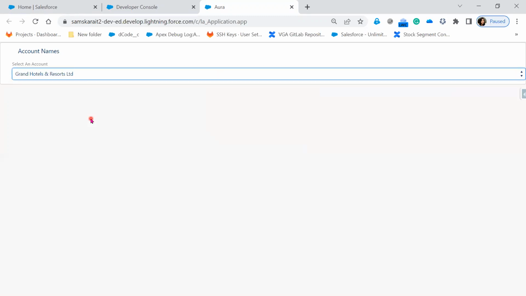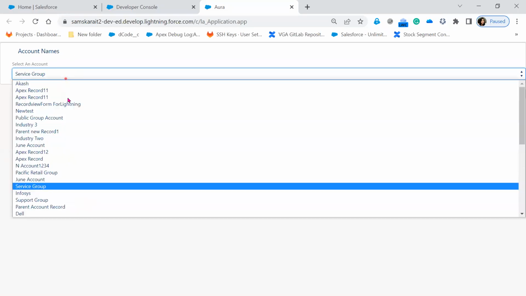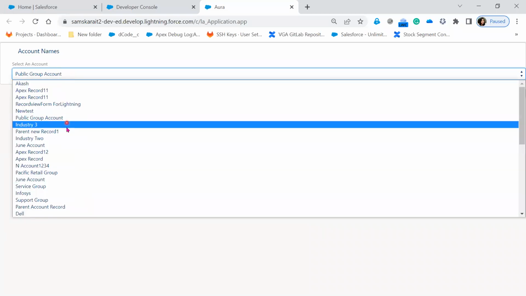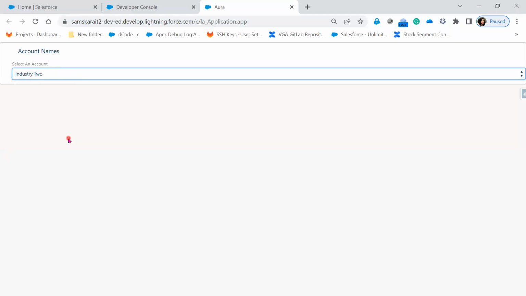As soon as I select any one of them, in the backend the option will have a value. What is the ID of this? It will be given to other Lightning components or anybody who needs it. Developers can capture it. Right now user is selecting the names here, but for the developer, names are not needed. Only the 18 digit IDs or unique IDs are needed. For the developers, we can capture the 18 digit or unique IDs by using the option keyword.